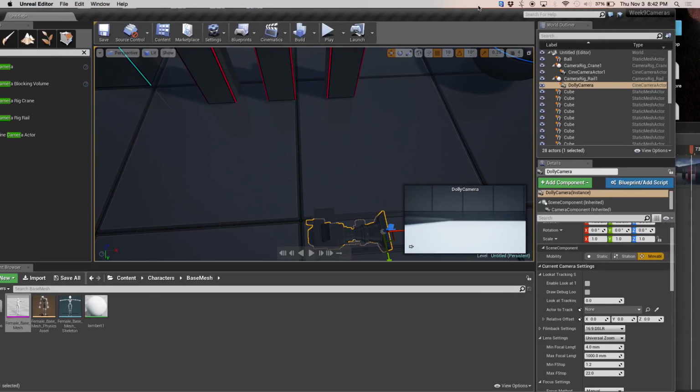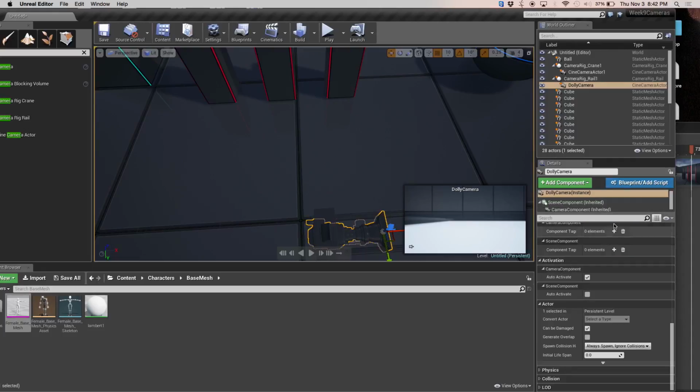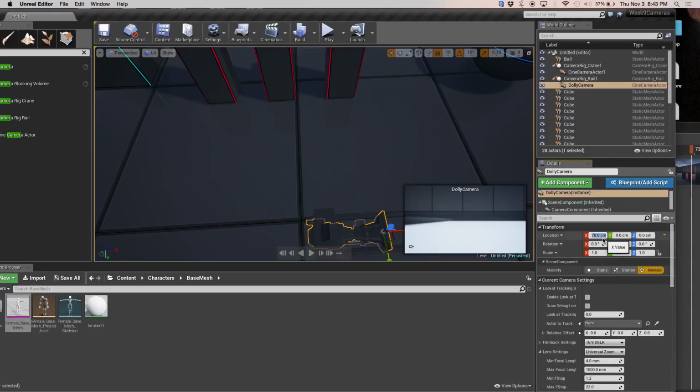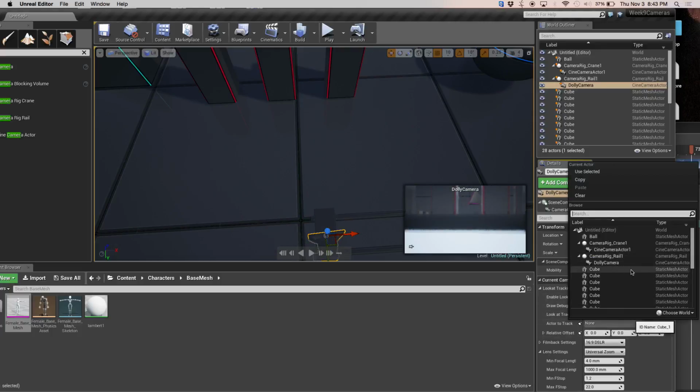There's the one on the rails, and then I can zero it out, and it'll be right pinned where it needs to be at the very end. And I'll do the same, enable look at, and I will look at the actor in the scene.